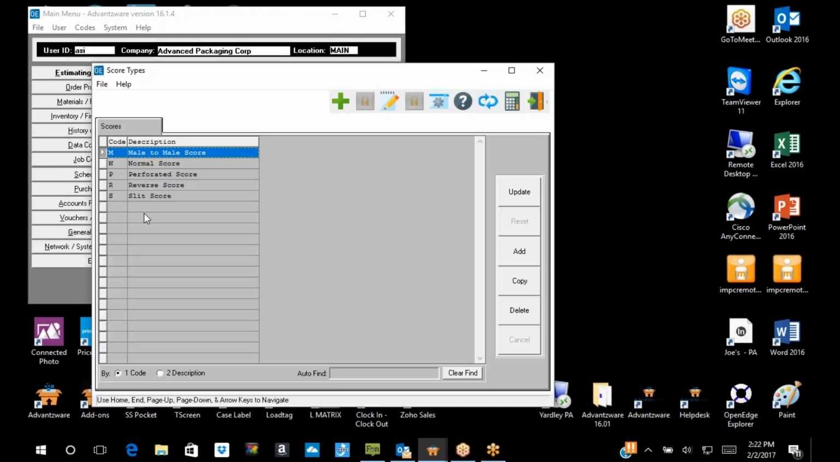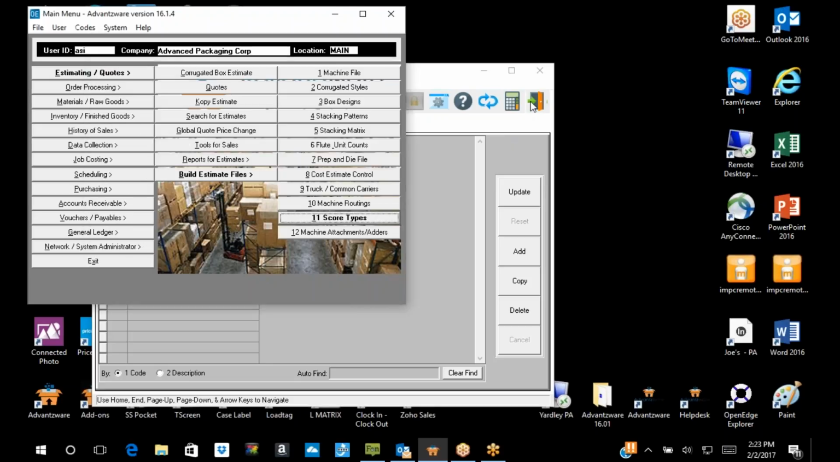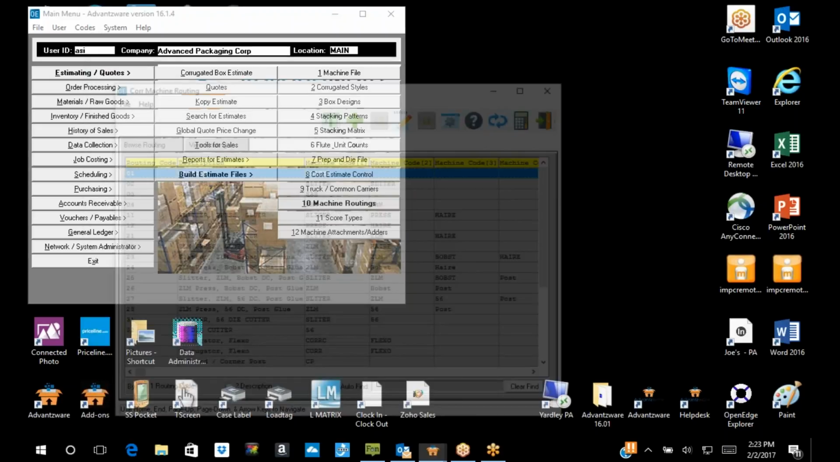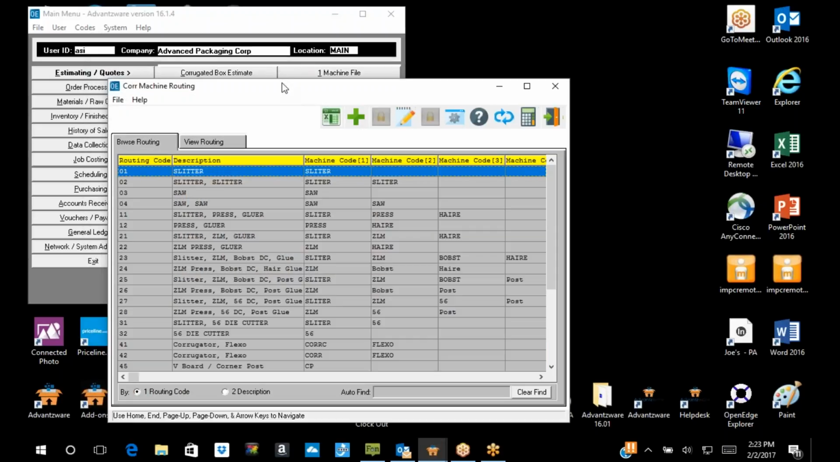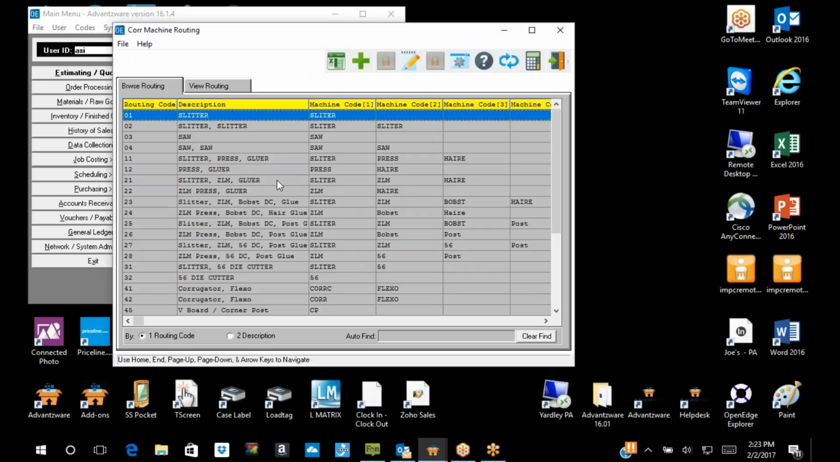For corrugators, you have score types. Actually for sheet plants as well, if you want to transfer the score type as well as the board scoring allowances and sheet size, you will put in the score types from your corrugator here, and you can add that to the style file, or you can change it on the estimate. Machine routings, you want to create every combination of machine routing that your plant can make.